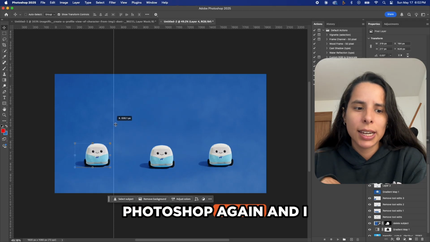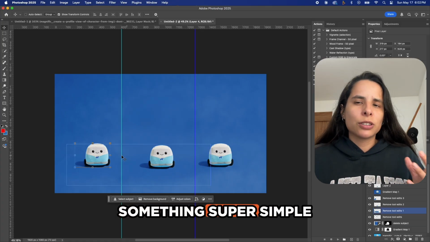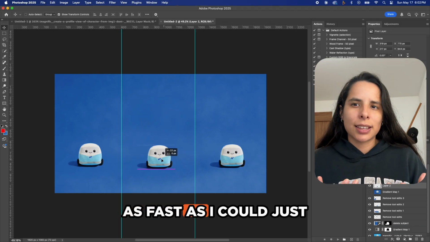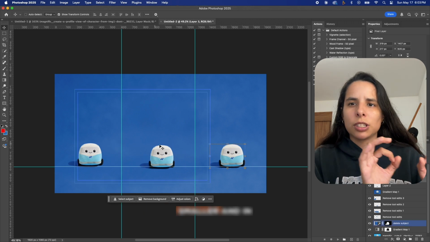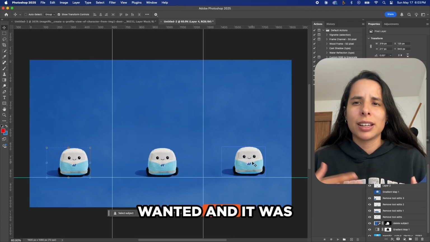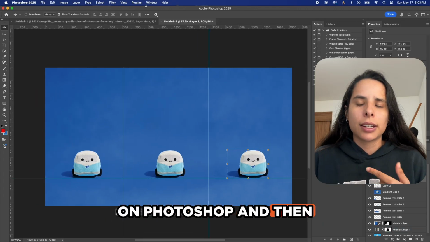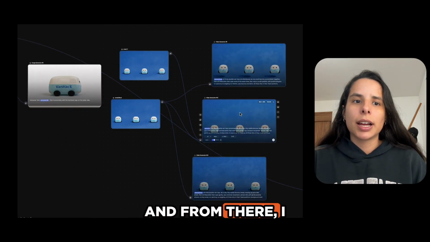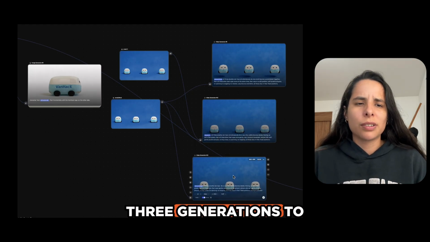Then this third shot, basically I used the first shot that I had and I put that into Photoshop again, and I manually put them in 3 because it's something super simple, but the AI doesn't get it as fast as I could just simply put it on Photoshop. The character but smaller and in 3 different spots. That's the only thing I wanted, and it was really easy to make on Photoshop. So I made it on Photoshop and then I put it inside the workflow of Spaces, and from there I created the animation that is there. That took me also 2-3 generations to make.